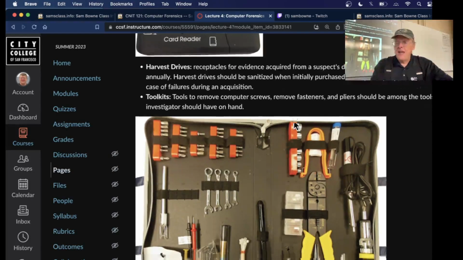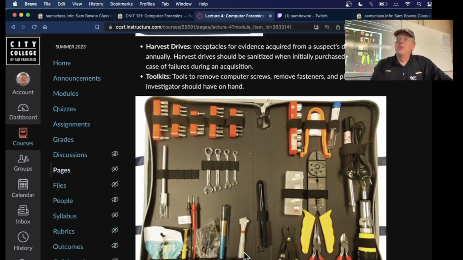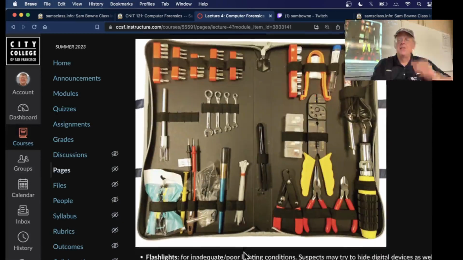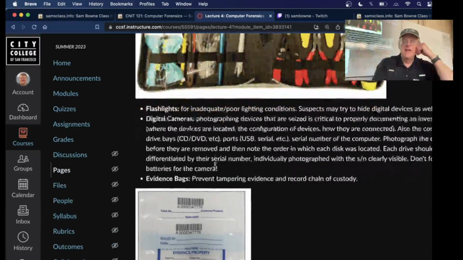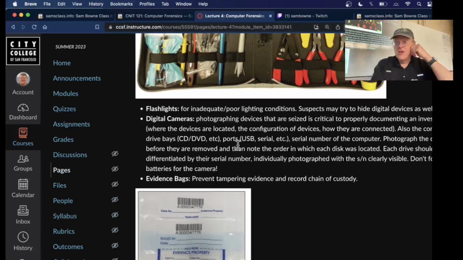the evidence. And of course, lots of tools to open all those cases and remove the hard drives and things like that. Flashlights, digital cameras to record things like serial numbers and the layout of cables and such. You always take pictures of the whole scene, including all the cables and all the gadgets, before you move anything, so you can later reconnect it as needed. And if there's something like a password written down somewhere, you'll know where it was near and things like that.